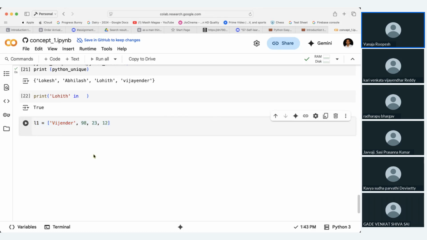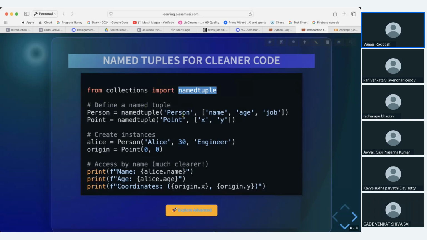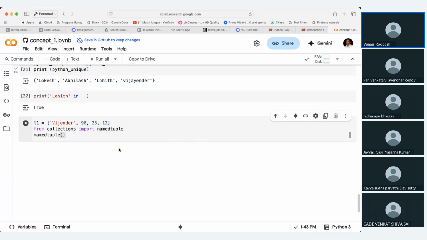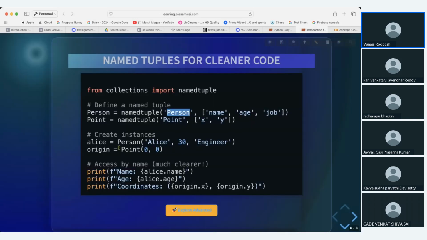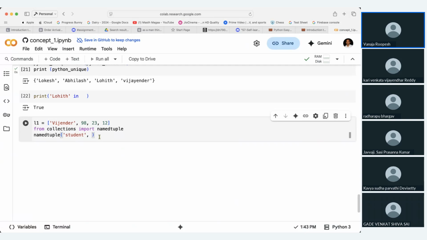I will show you how it is. From collections, import namedtuple. Now, as a token, I will say namedtuple, and I will say what that collection is called, and I will give all the columns. So namedtuple is student, and I will have the list of columns.